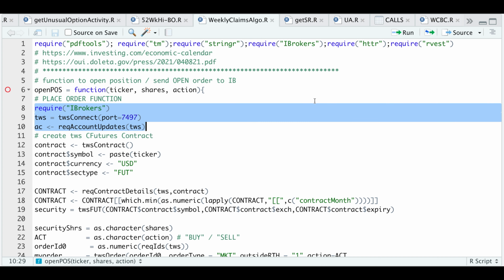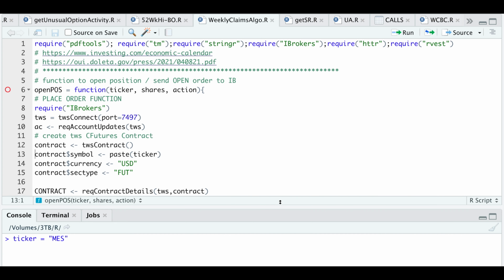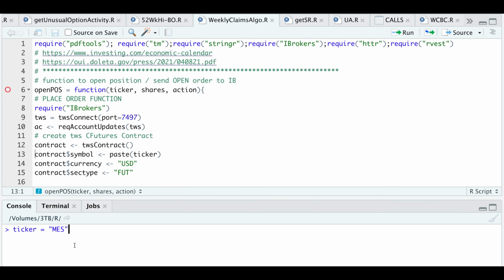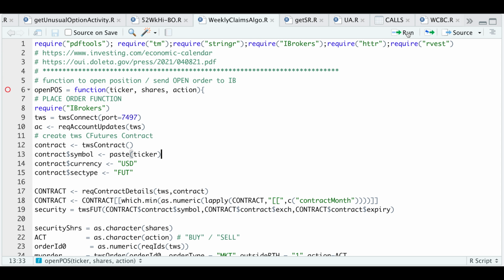trading account. I'm going to create a new contract. And for the ticker, I'll be using MES, which is the micro version of the E-mini S&P. For the shares, I'll assign it 1 for one contract, and the action will just be a buy. So I'm going to go ahead and minimize this again. I'm going to go ahead and pass in that ticker to my contract. The currency will be USD, and this is a futures contract.